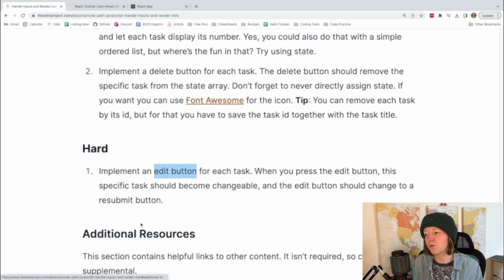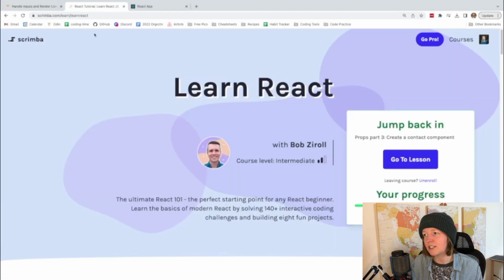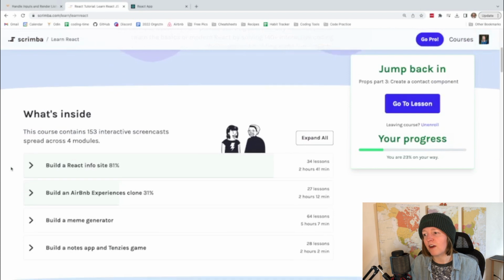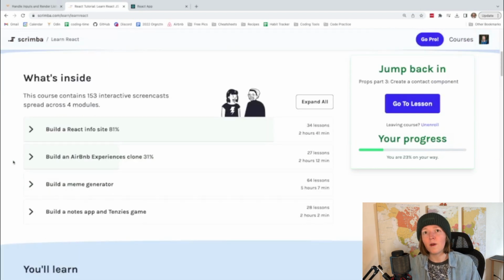So I decided to explore one of the additional resources recommended by the Odin project, which is a React course on Scrimba. And if you haven't heard of Scrimba, it's a website that offers interactive courses and tutorials. And what makes them unique is that they have an environment where you can interact with the code that the instructor is using as they are working through the course content.